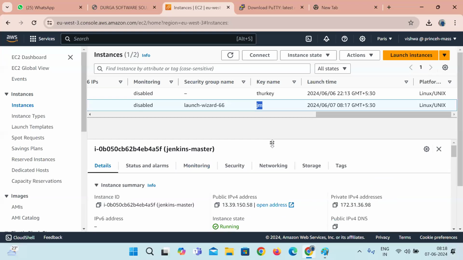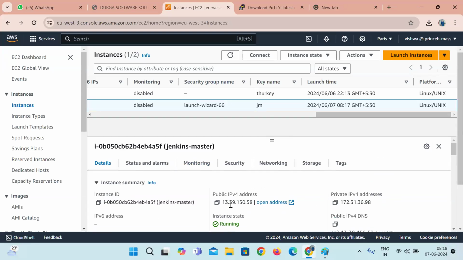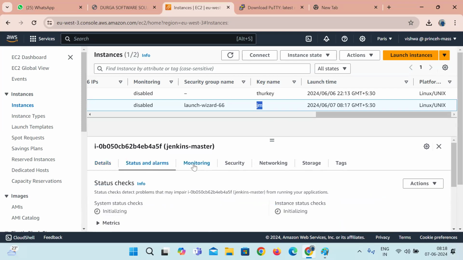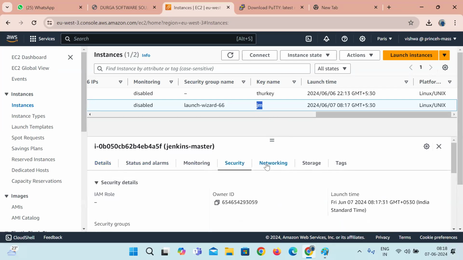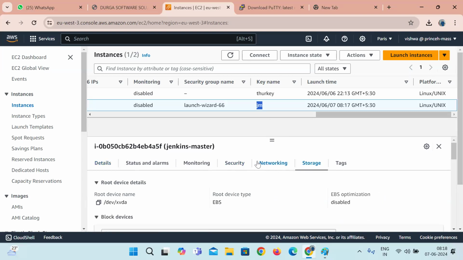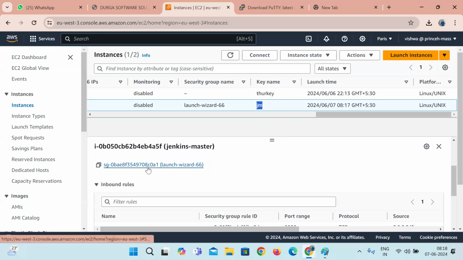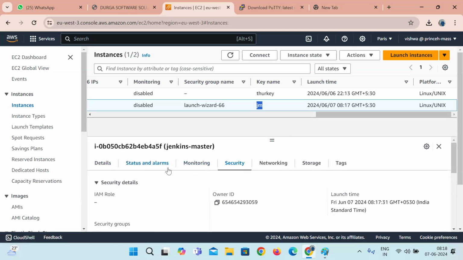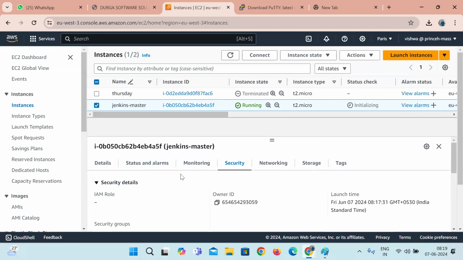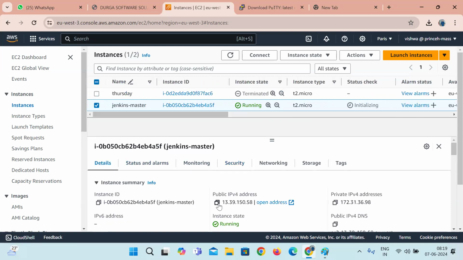This is the public IP, with status, alarm, monitoring, security, networking, storage, everything. In security, if you want to change any port numbers, you can click on the security groups; just navigate there. Now scroll left. Now I want to check the details. Is the port number a default, or can we change it also?